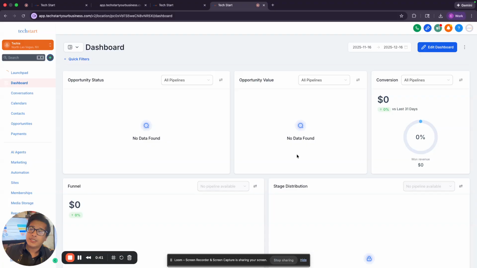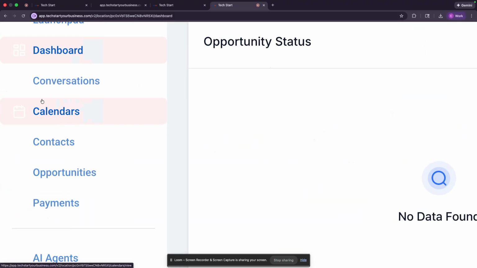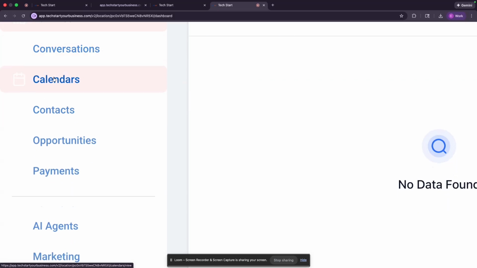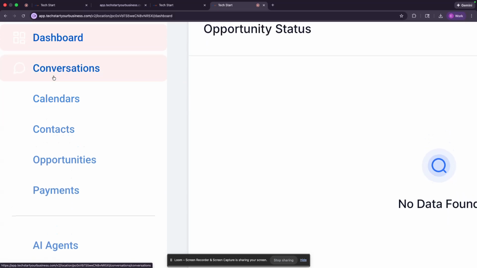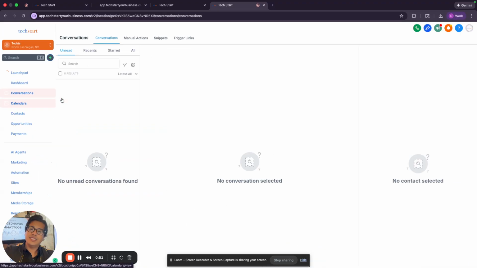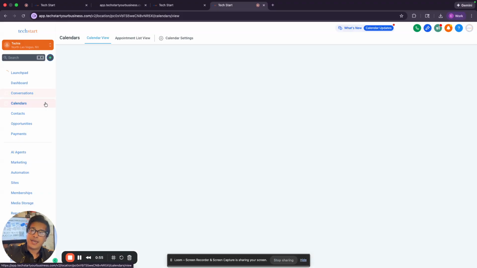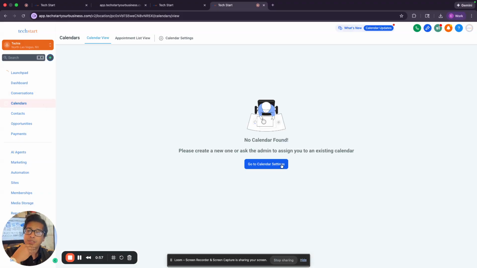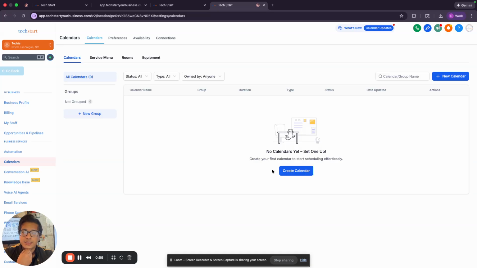So we're doing a tutorial here, and we're going over the system. And so I'm going to just focus on this menu here on the left because there's so much going on. Dashboard, of course, one of the most important things, but takes the longest to set up. Conversations, this is where your conversations across social media, email, SMS happen. Calendars, you can actually build all sorts of different types of calendars in this system.